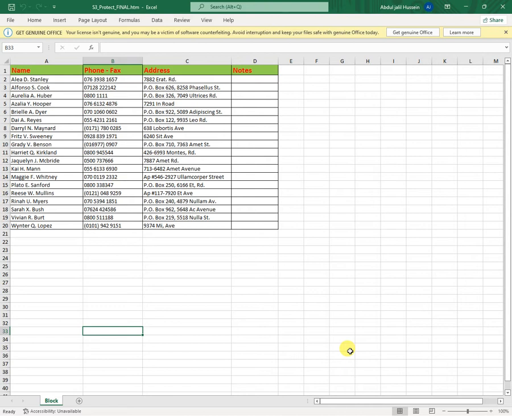Usually, if you share an Excel worksheet with someone, that person can freely edit the spreadsheet. In some cases, you may want to send someone a spreadsheet with data, but you also want to ensure that he doesn't accidentally or intentionally edit it so that the numbers remain accurate.